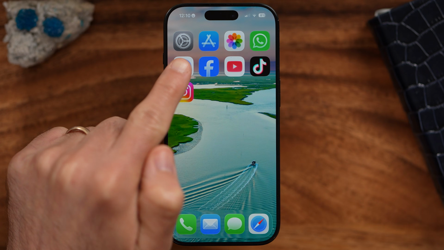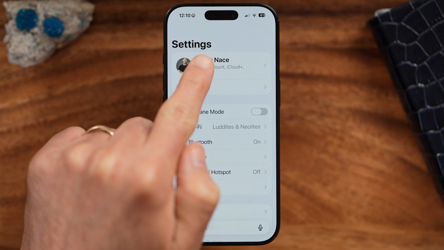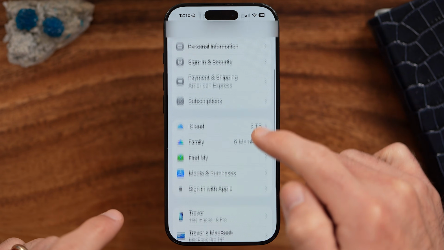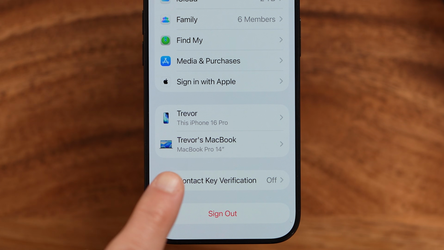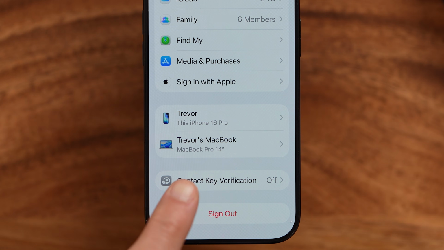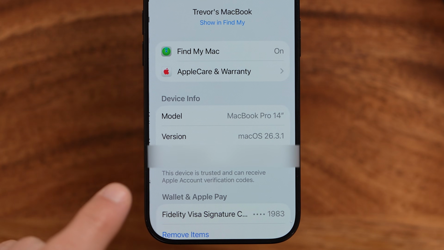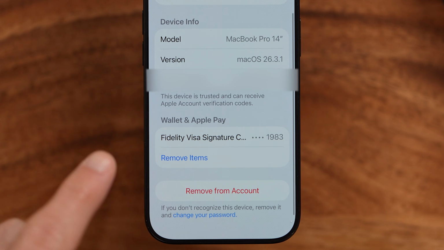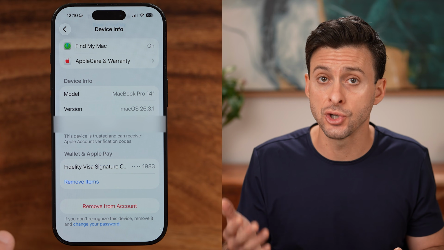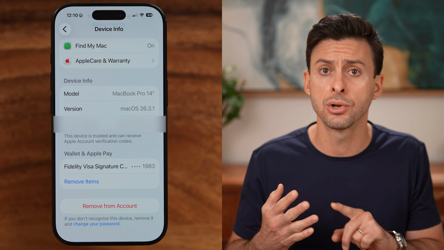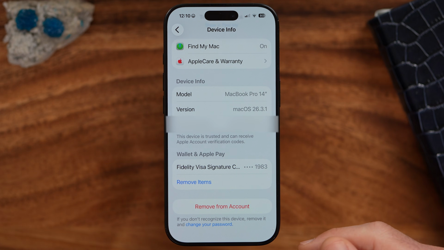First, tap on the Settings app on your iPhone. Tap on your name at the top and scroll down. You can see at the bottom will be the linked devices that are also signed into your Apple account. In my case, I have this iPhone and my MacBook Pro. If I tap on any of these devices, I can scroll to the bottom and choose to remove from account. This is helpful if you've sold an old iPad or Mac computer or AirPods or anything like that. You probably want to remove it from your Apple ID account.